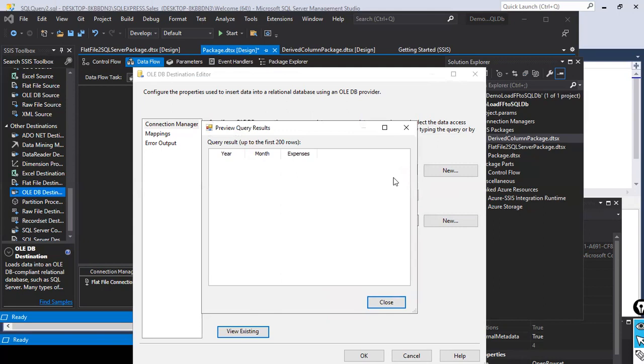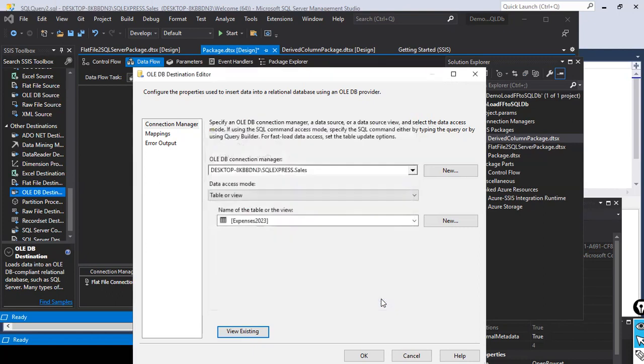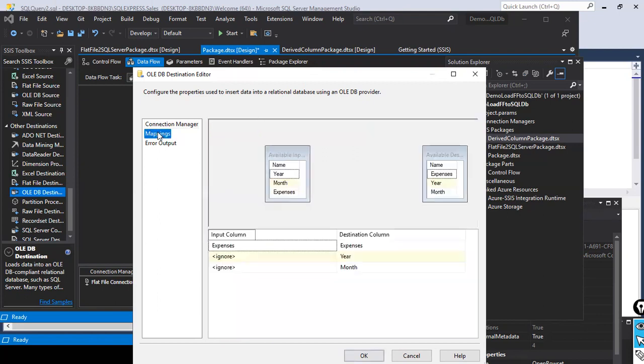Look here, since we are creating this table for the first time, we don't see any values available there. Only the table structure is available. The data is not available, but the table structure is identical to my source file structure. And if you see the mappings, it shows only expenses with expenses, but for the rest of them there is no mapping here. And here you can see the input column.